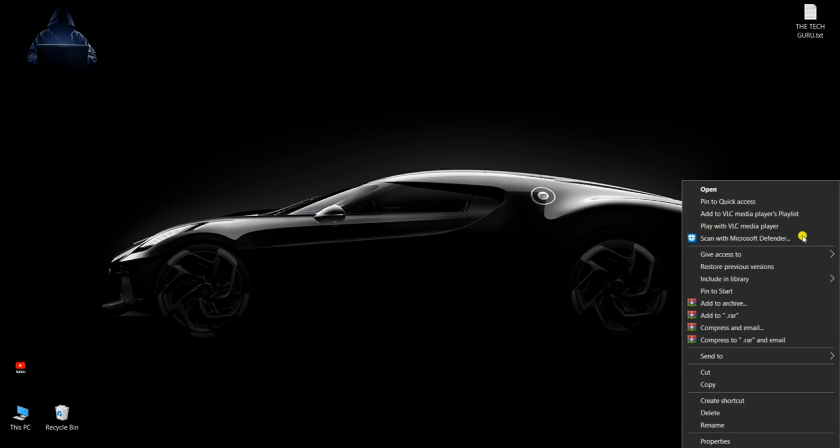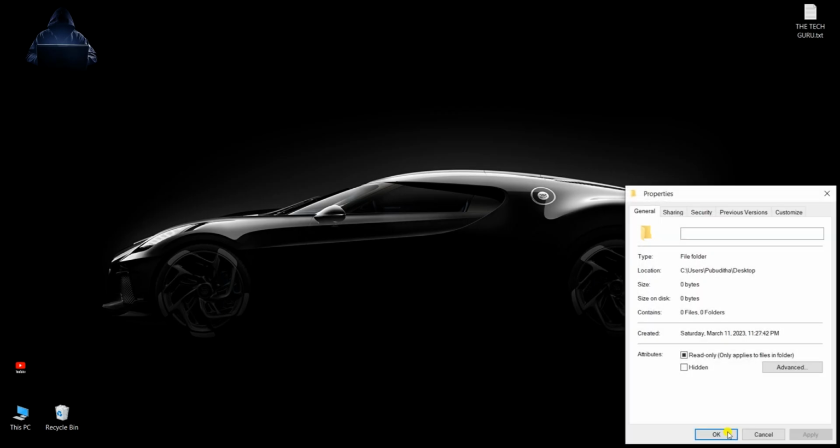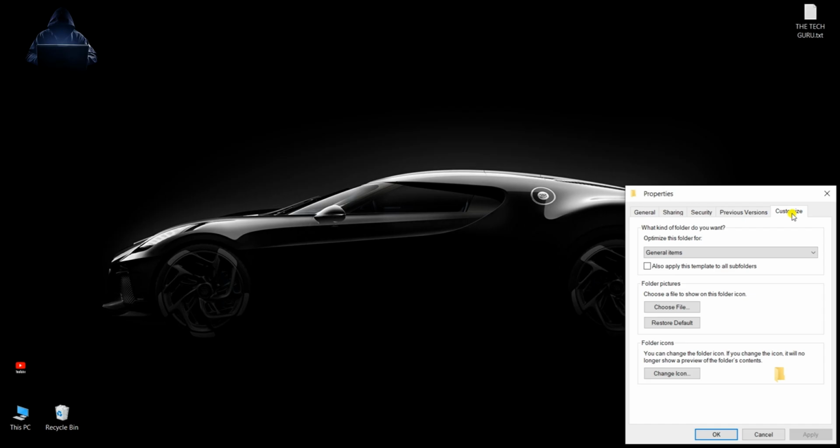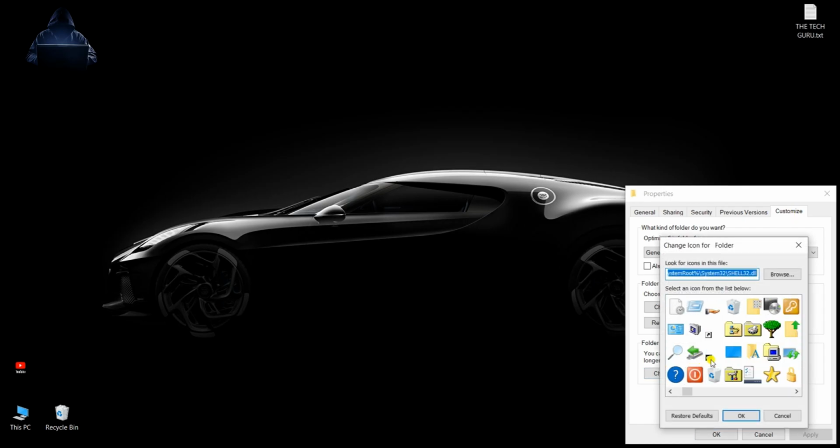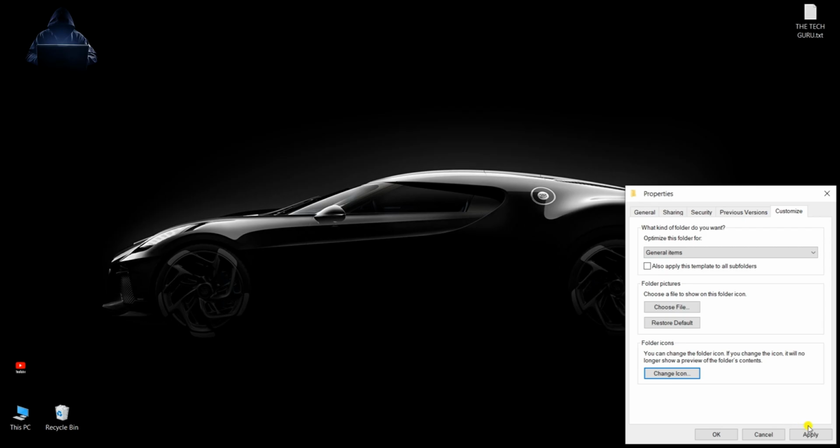Right-click the folder and select Properties. And select Customize tab. Go to the Change icon. And we're going to find a blank icon, which is right here, and click OK and apply OK.